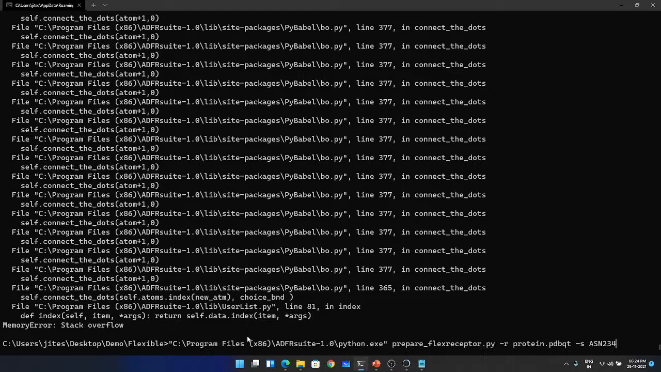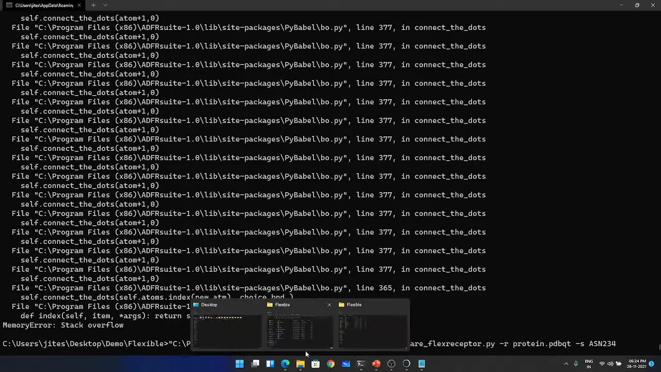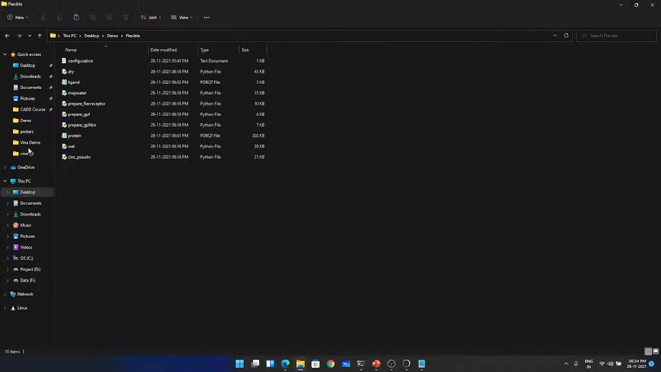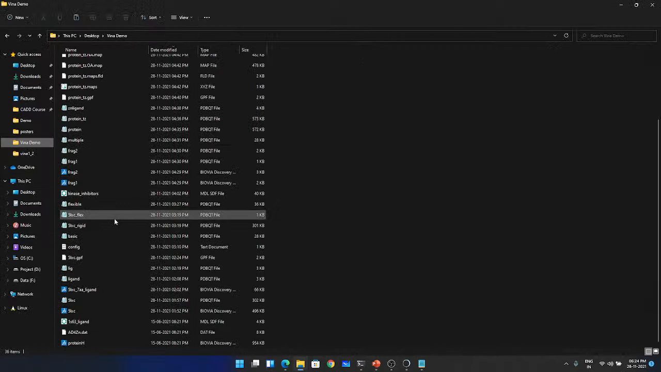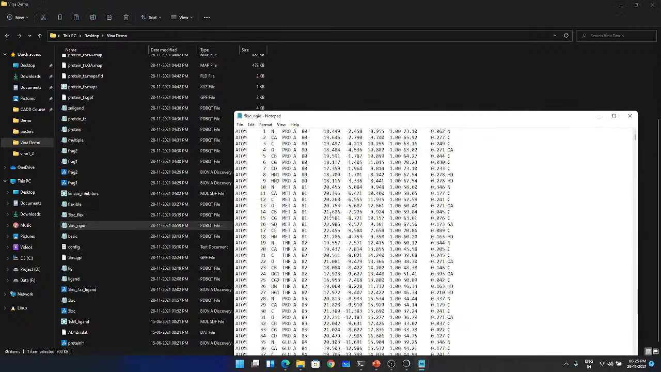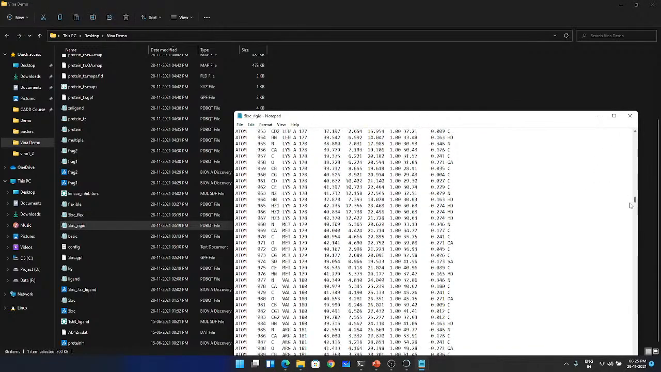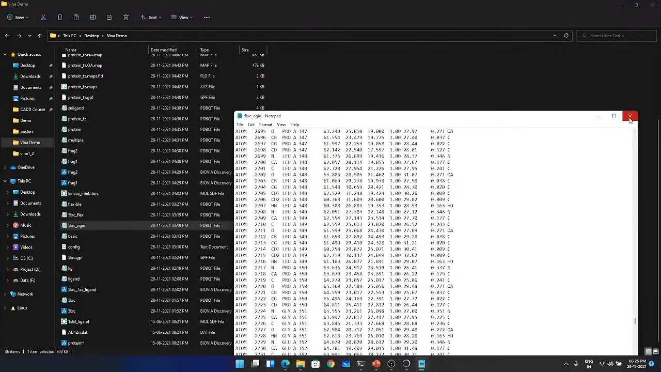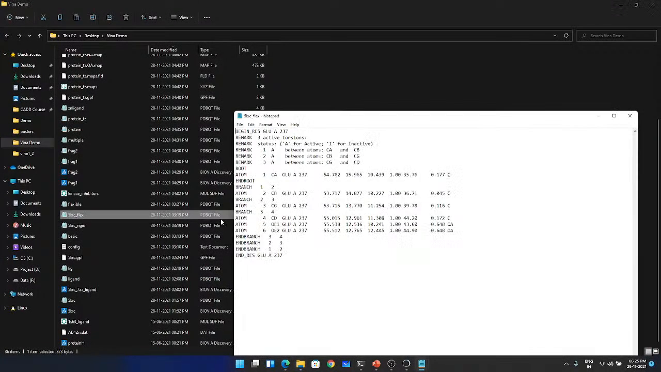So this essentially generates two files. Okay, I think I already have done it somewhere. We can, yeah. So it generates two files. One will be automatically called flex and the other rigid. The rigid file will contain all the amino acids that have been selected as rigid. That is a normal standard receptor. While the flex file contains only the amino acids which are selected to be flexible.